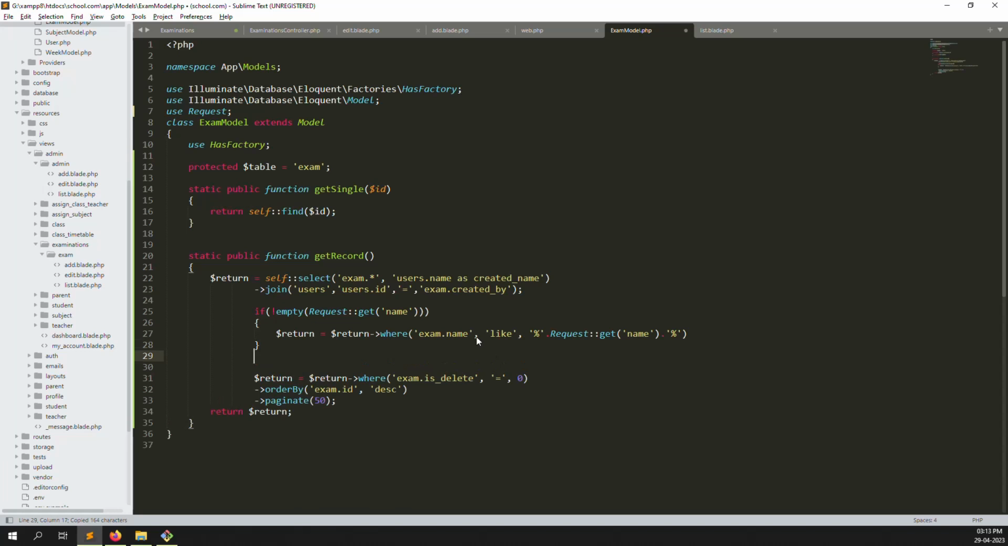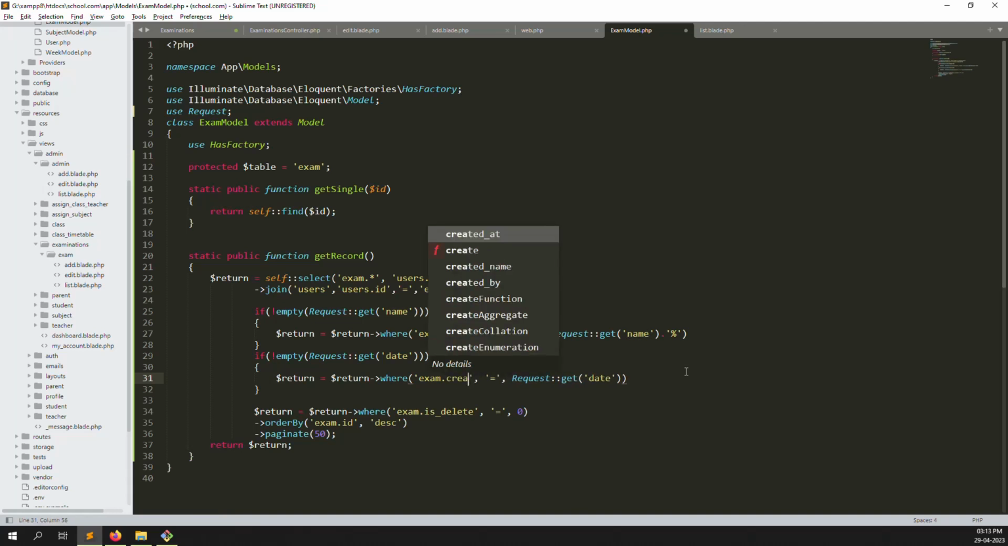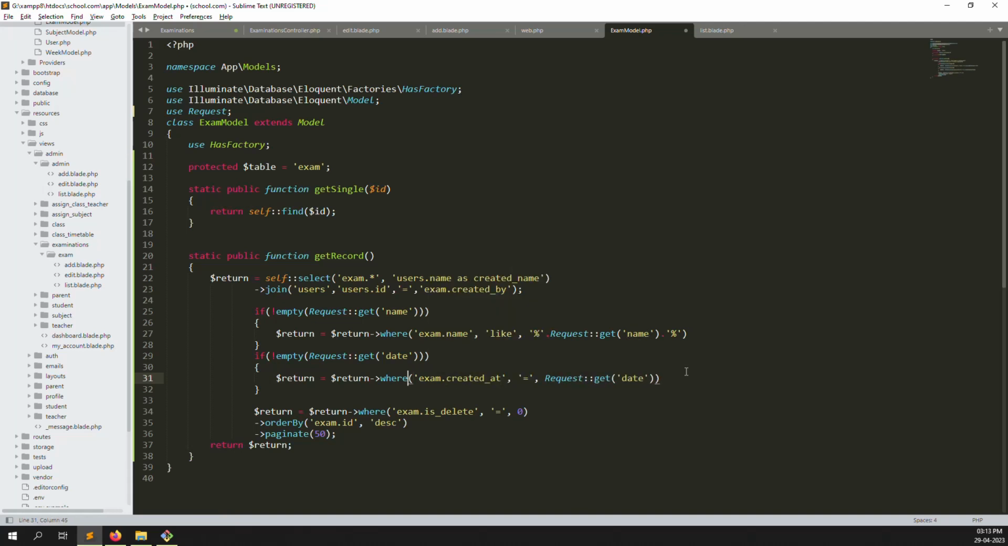Now you can also do another one, date. For date we have no need for that, so you can just put dates here and remove the percentage sign. Here you can make equal to, put created at, and type where date. This is a function provided by Laravel. Where date means it only uses the date format.